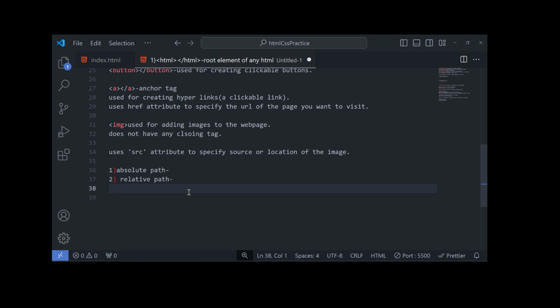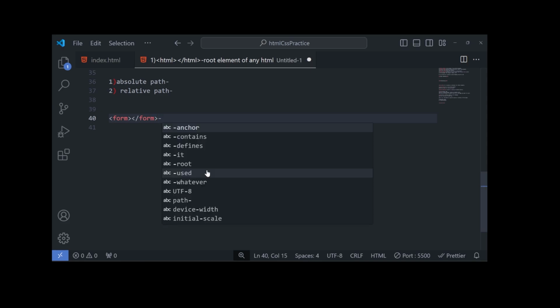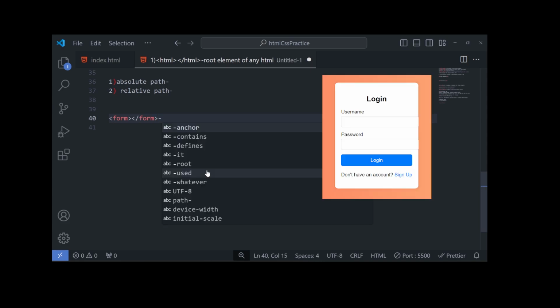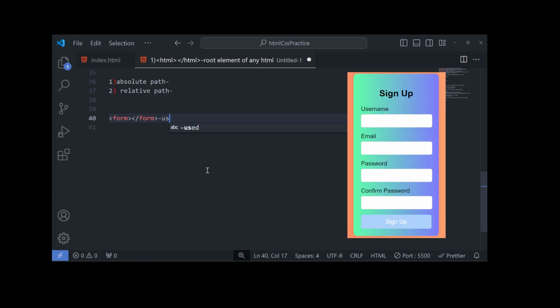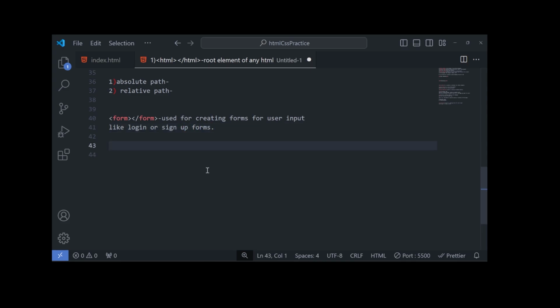Then we have the form tag. It is used for creating forms for user input like login or sign up form. Then we have the input tag. This input tag also does not have any closing tag. It defines the input field for the form.